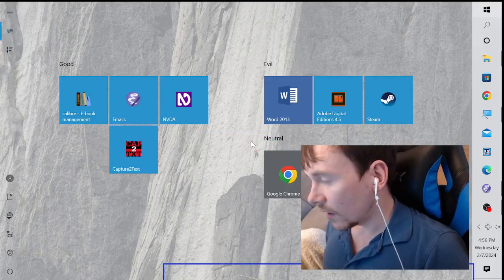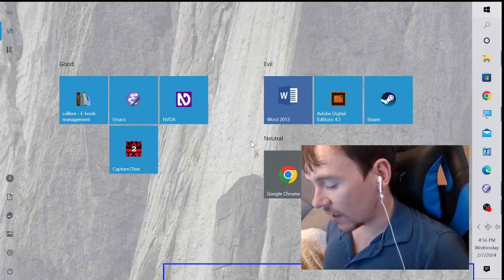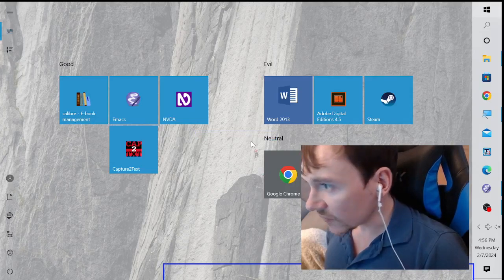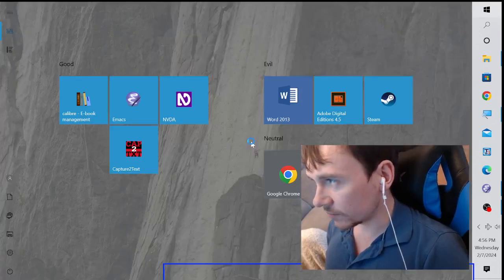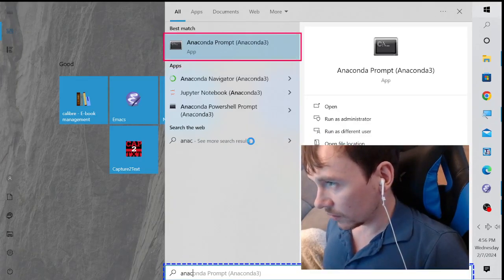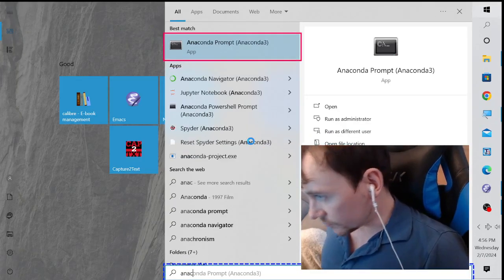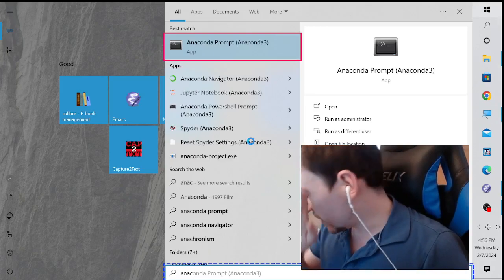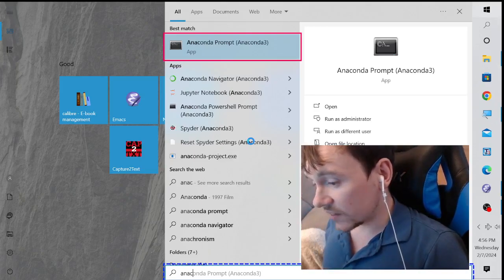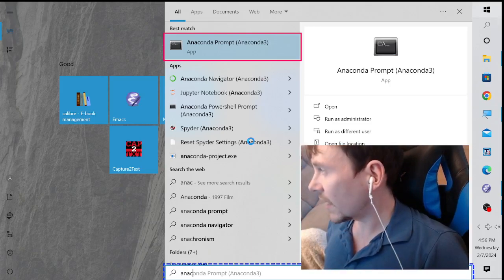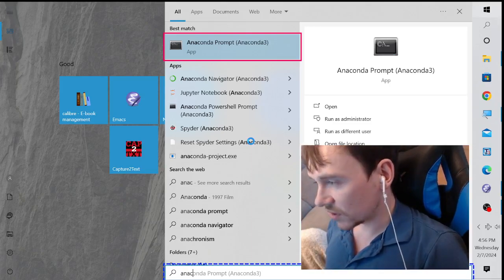Start window. Okay, Cortana, so I press the Windows button. Now we have search, so I'm going to type Anaconda. Anaconda prompt left paren Anaconda 3 right paren. Okay, so I typed a little bit of the word Anaconda, and Anaconda prompt was the first result.